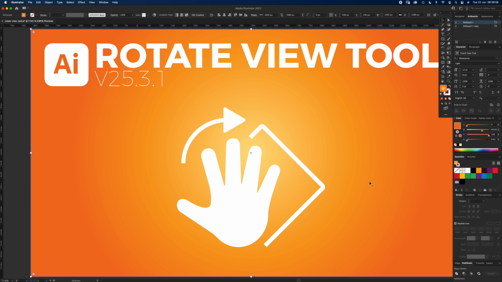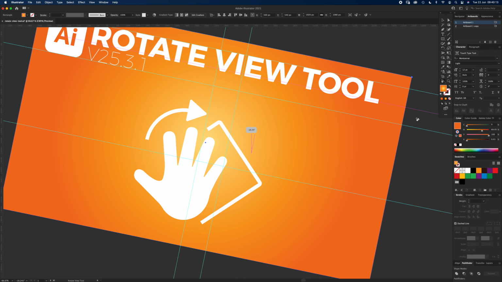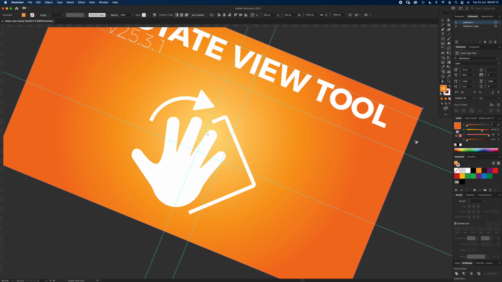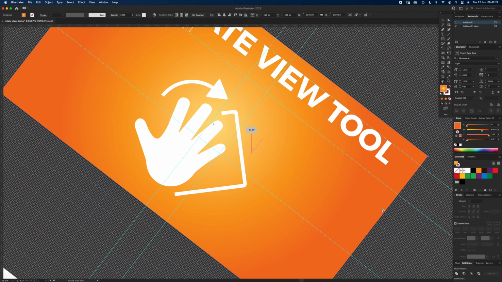If you happen to be using rulers, so Command R, you'll see your rulers. If you're using guides, which is Command and colon, you'll see I've got some guides here. So if I actually rotate with these guides on, you can see the guides rotate as well. If you use grids, which is Command apostrophe, you can see the grids also rotate as well.